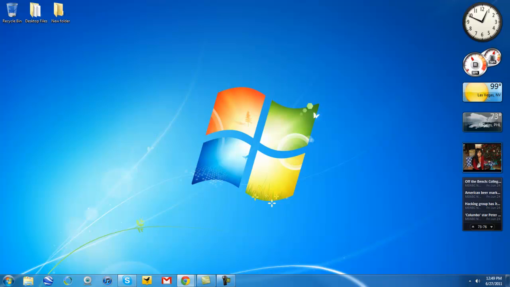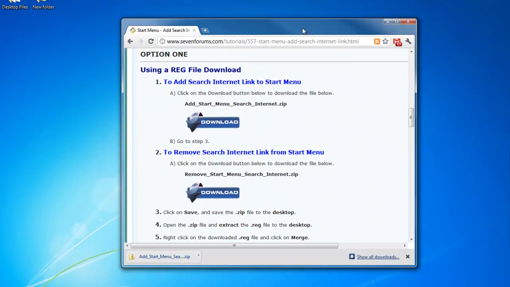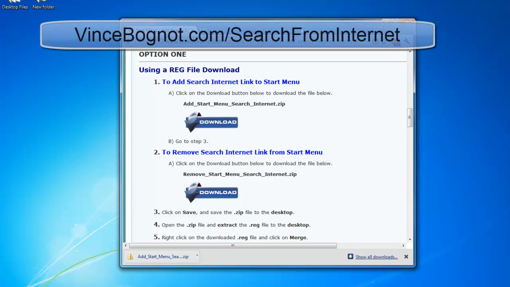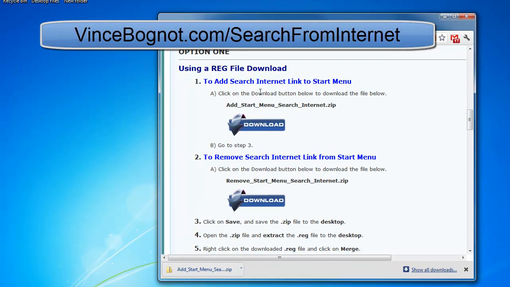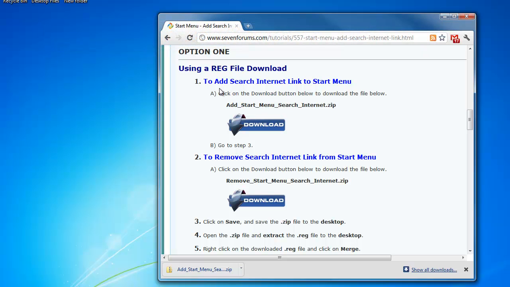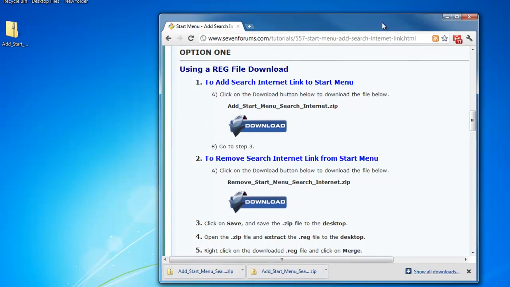So first off, you have to download something. You have to go on this website. It's going to be vincebognot.com/search-from-internet. It'll take you to this page, and you have to download the first file. It should be under "add search internet link to start menu." Hit download. It will download the zipped file.